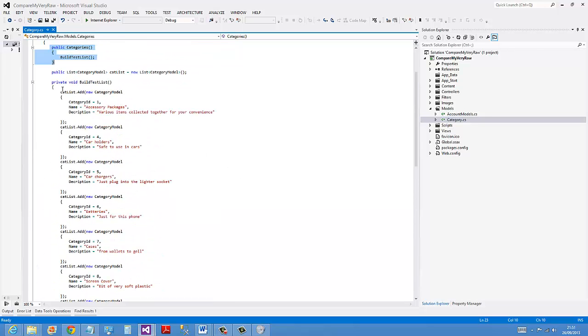If we have a quick look at the way that the build test list comes to life, it's born whenever an object of this class is born. It's the constructor of the class that brings build test list to life. And the role of the build test list method is to do exactly that. It's to build a list of test data. Each of these segments of code is declaring an object and adding that object to our list of objects that we'll be drawing down out of the model and into the controllers.